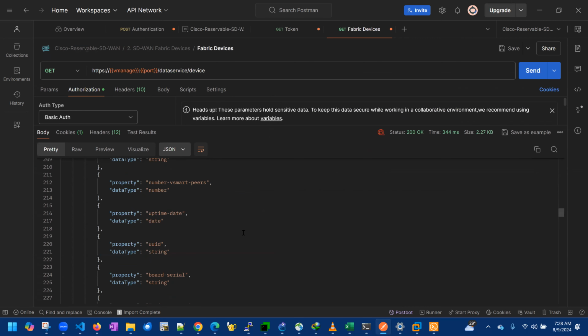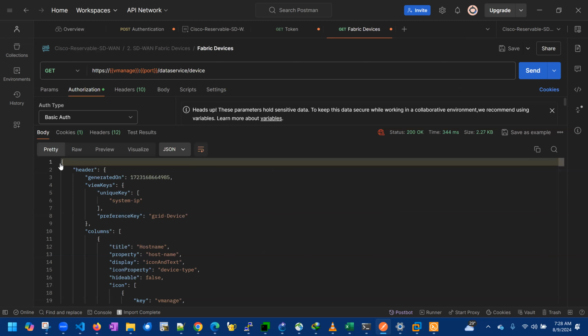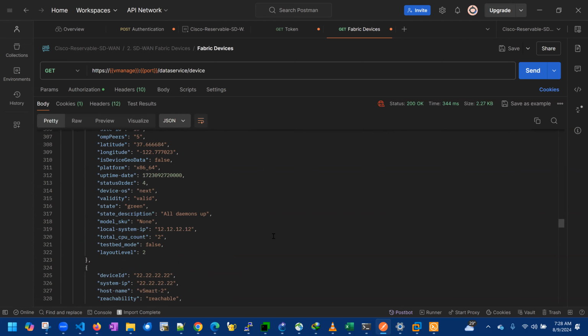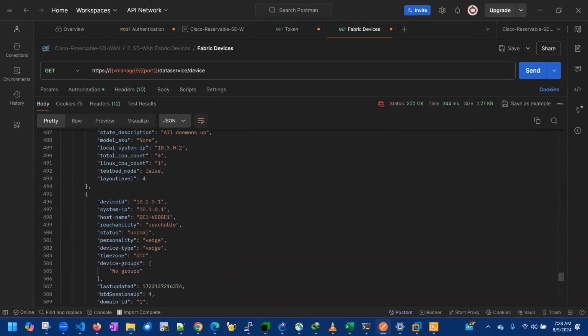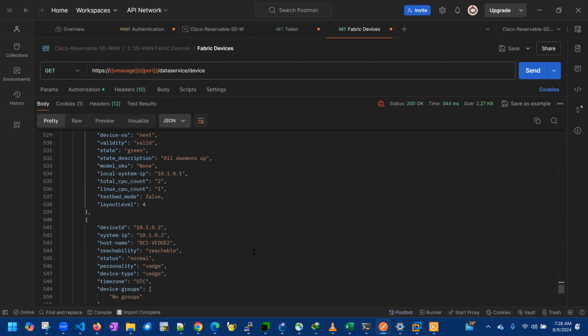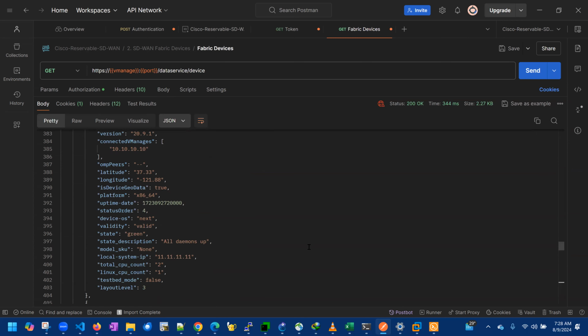If I go up and here you will see in the full screen, see the devices, DC1, VH1, DC1, VH, etc. So the device list is there, right?